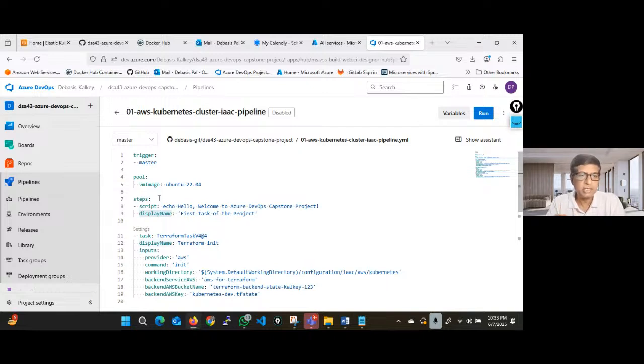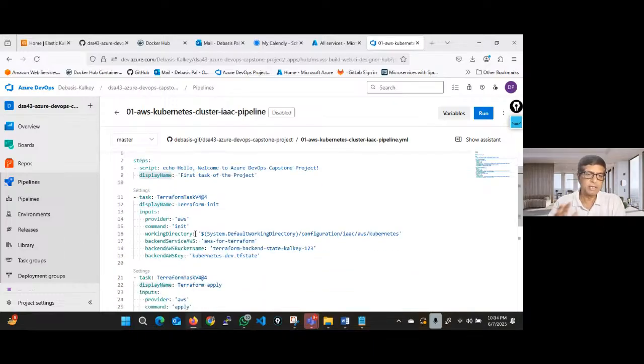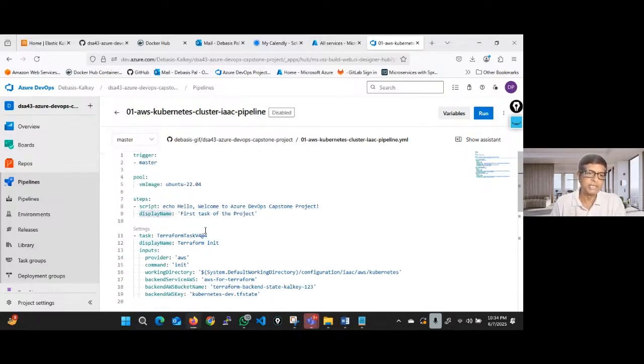I can directly start with the task. This means I have only one stage and one job in the entire pipeline script. Everything else is taken care of by the task, the inbuilt task. Is that clear? Why are there no stages and no jobs? Because there is only one stage and one job.